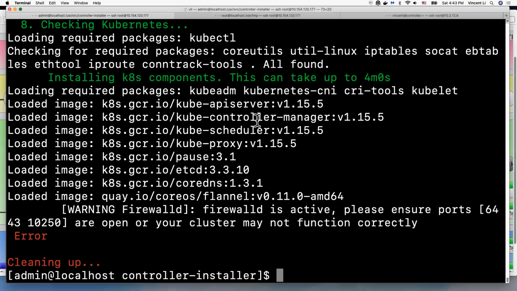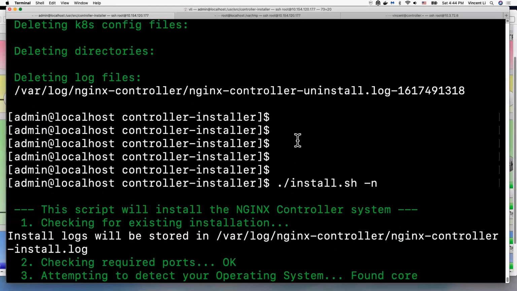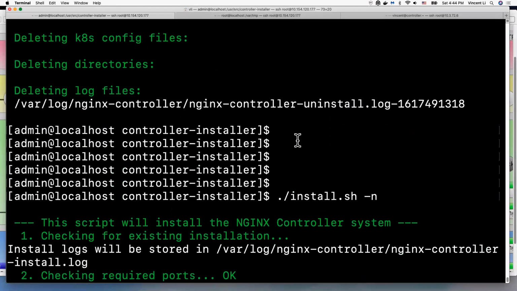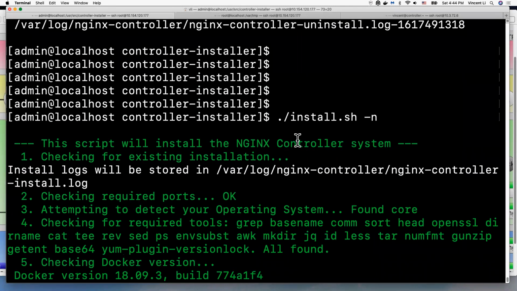Hi, today I'm going to demonstrate how to use IP table tracing to trace a firewall problem. For example, I will use nginx-controller installation to demonstrate how to use IP table tracing.